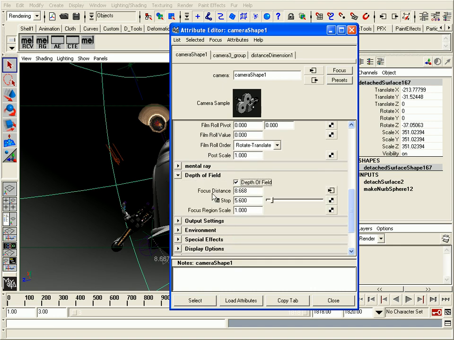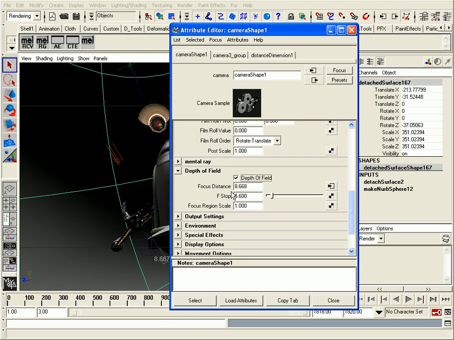Underneath the camera attribute editor, if I go under depth of field settings, and I tell it that I want it to render the depth of field, you've got a couple of different things in here to consider. One of them is focus distance, the other is f-stop, and focus region scale. Focus distance is the point at which the camera is trying to focus. So the higher this number, the further away that distance is, the lower this number, the closer it is.